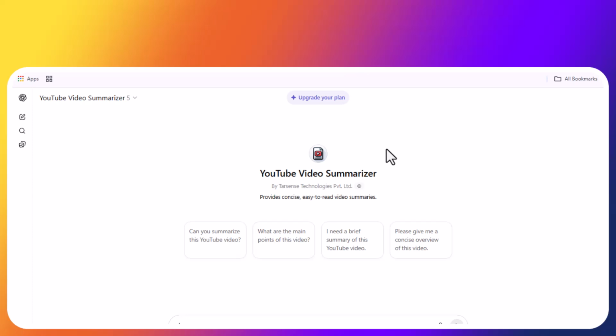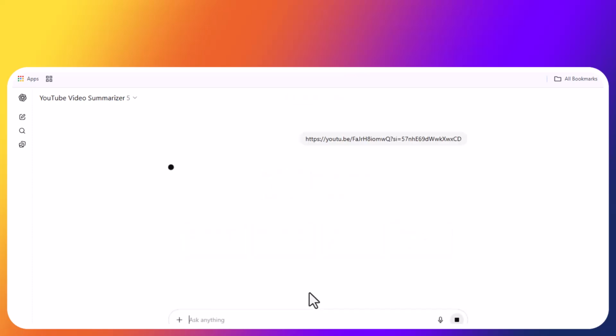Then go to a tool like ChatGPT with the YouTube plugin, Claude AI, or free services like Atify and YouTube Summary with ChatGPT. Paste the video link, and the AI will analyze either the transcript or the captions. Within seconds, you'll get a bullet point summary with the main takeaways.